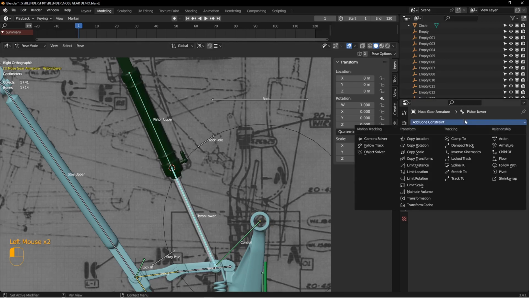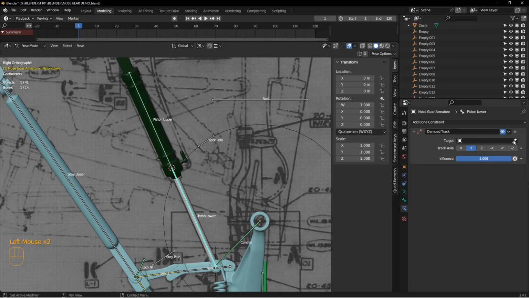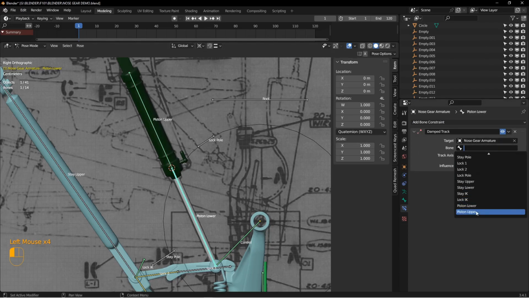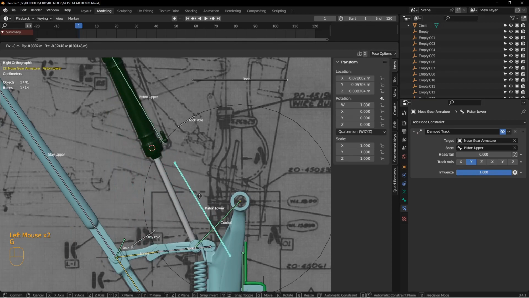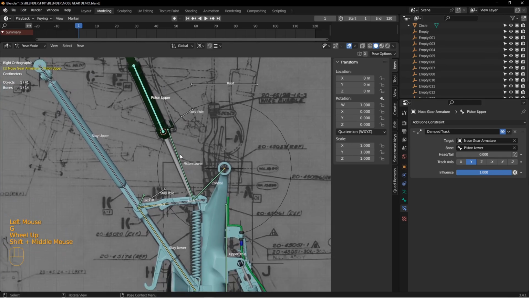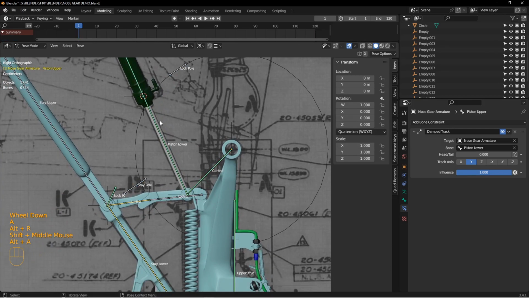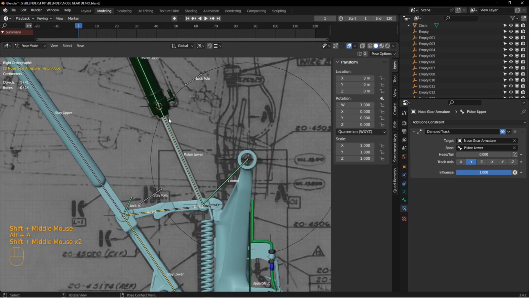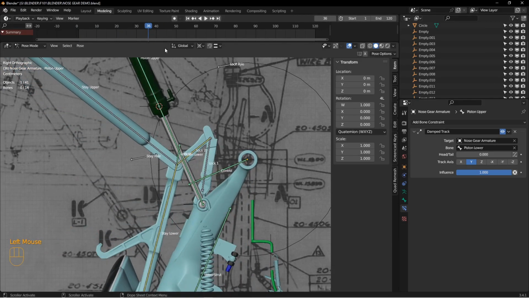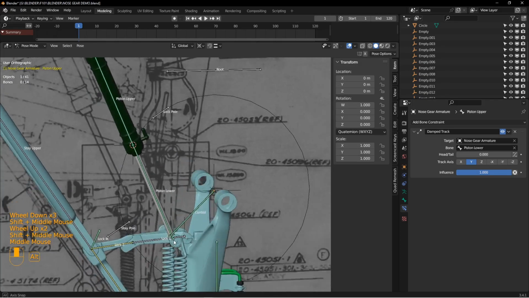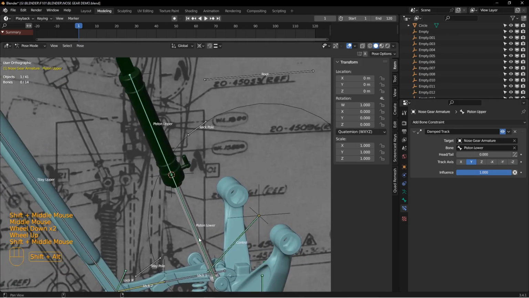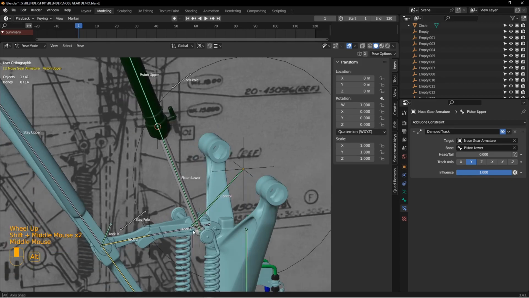And for this one, we're going to do the similar thing, damped track constraint, choose the armature, and this time we're going to choose the piston upper as the target. So if we move this guy, you can see that they're pinned together. They're always pointing towards each other, which is what we want. But now we need to create the relationship between these pistons and the rest of the armature, because we haven't defined that yet. So we want the end of this piston to always ride on this empty.